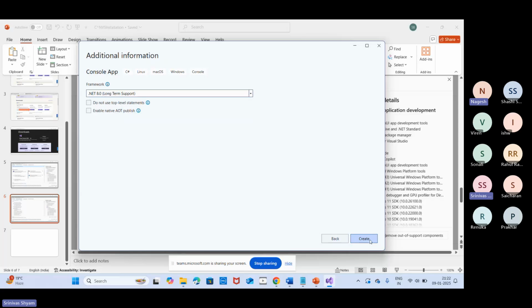I have one question. Sorry to interrupt you. What is the difference between solution name and project name? What is the main difference?